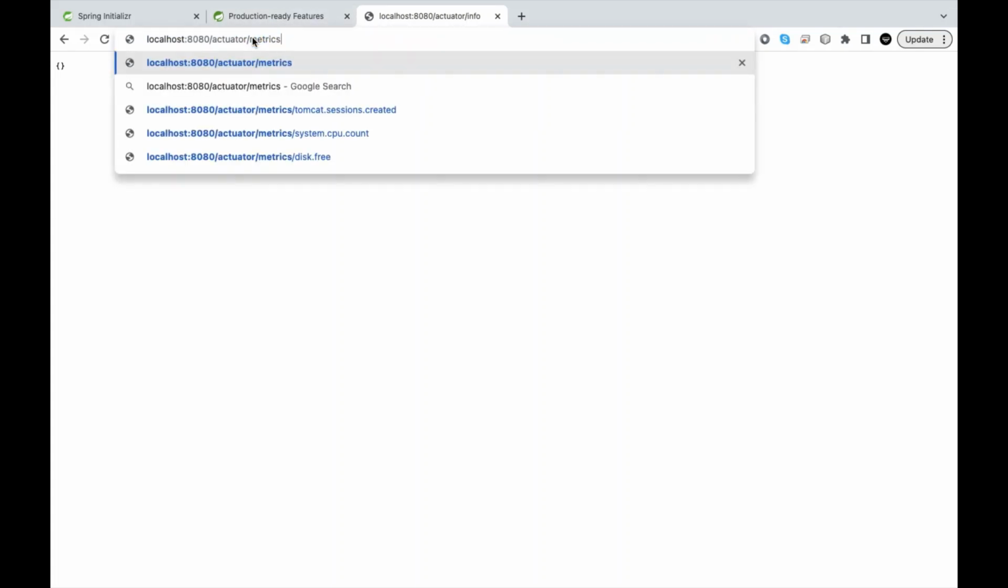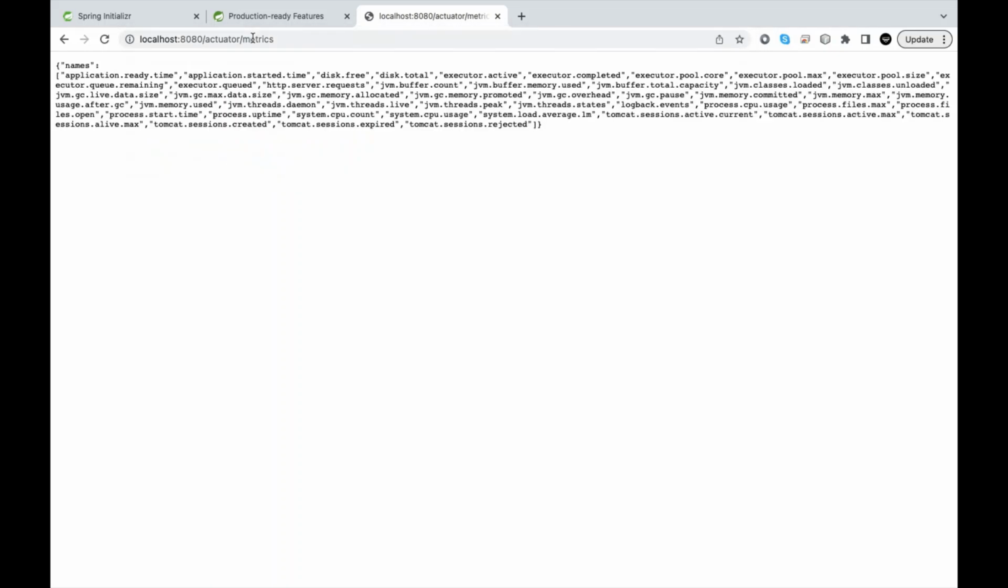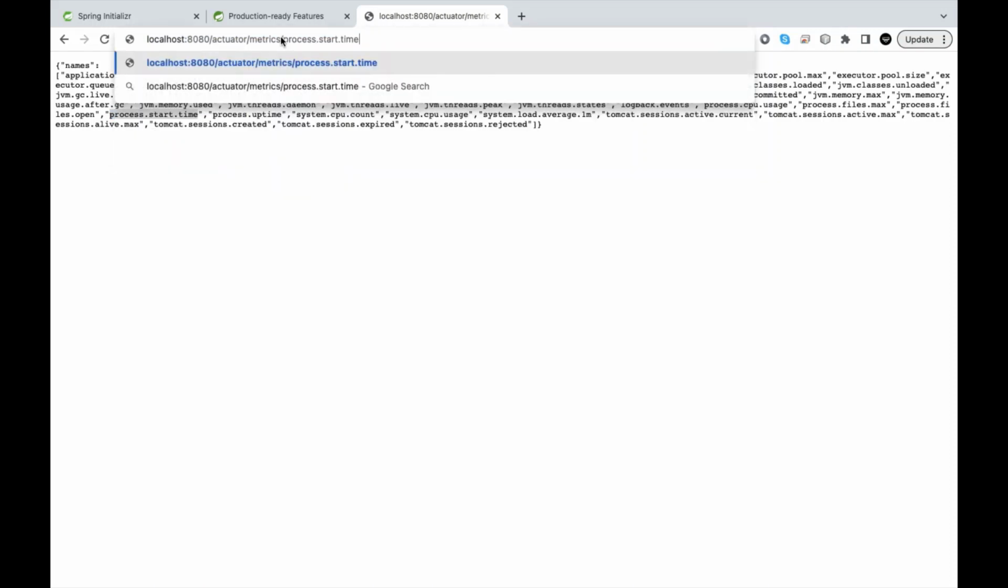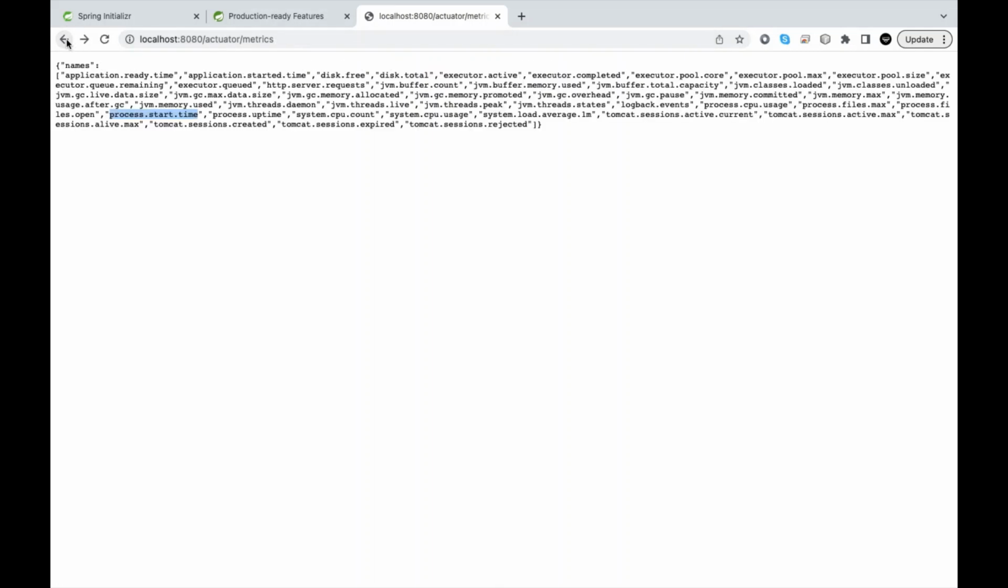The other one that you can check is metrics. Let's see the metrics here. There are a number of metrics that we have, and let's see if we can pull one, say process start time. Let's check that. We just want to add it here as an endpoint. Boom, now we have process start time, description: start time of the process since Unix epoch, base unit is seconds, measurements, static value, then the value is that, so that's the epoch time, and that is fine.